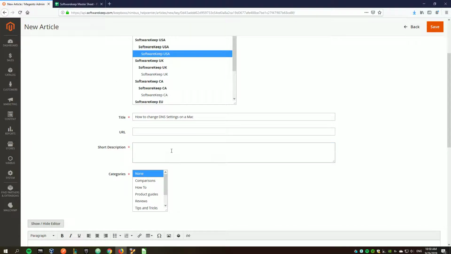Short description is basically you can use the first paragraph or something related on the article, like this article is about something. It's going to be on a card on the help center, with the title above and then a preview description of what this article is talking about.